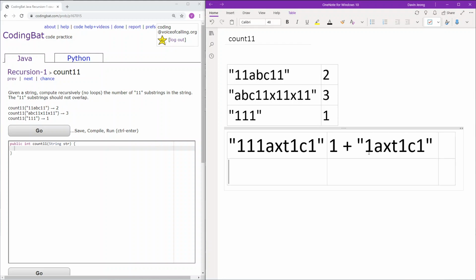Okay, so next we have 1AXT1C1. The first two characters are 1A. That, of course, is not 11, so we add 0. And here, we will not be skipping to the third character. We will be just skipping to the next character because there is no 11. We will only be skipping to the third character if there is 11 because they cannot overlap. But here, we are not using this character. Therefore, this character is free game for the next.